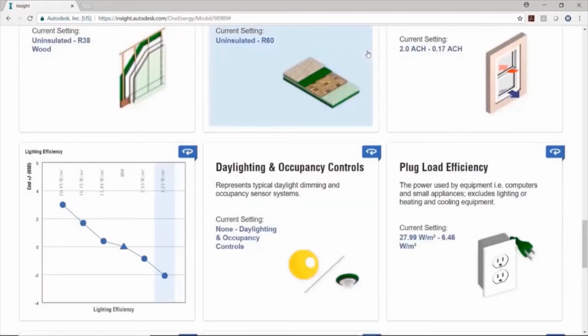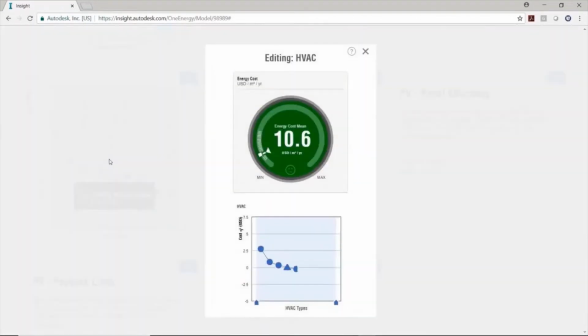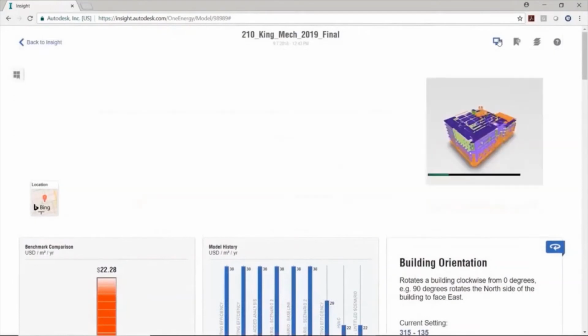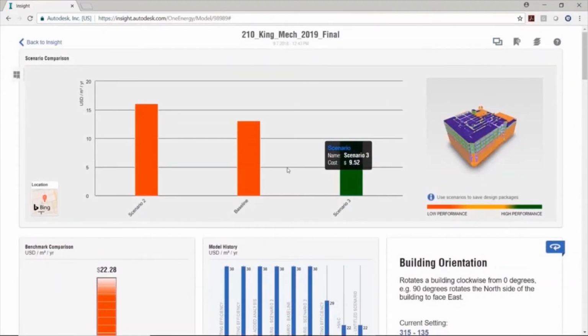You can adjust the limits of variables that affect energy usage. You can also change the lighting efficiency, HVAC, photovoltaics, and more. Easily compare design options and scenarios within Insight.